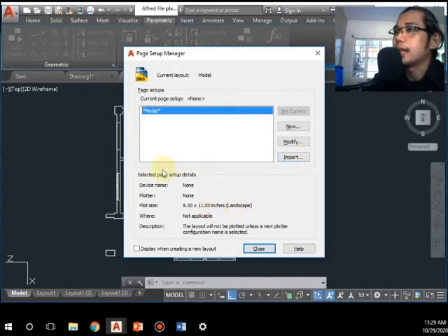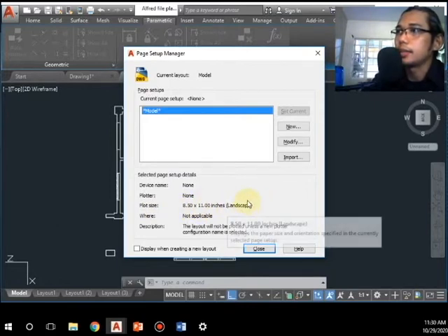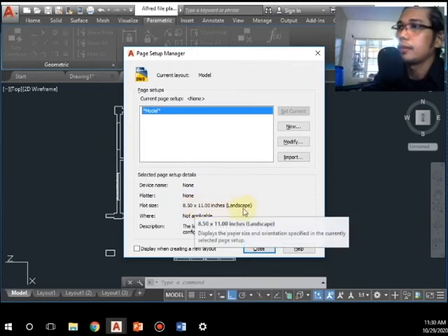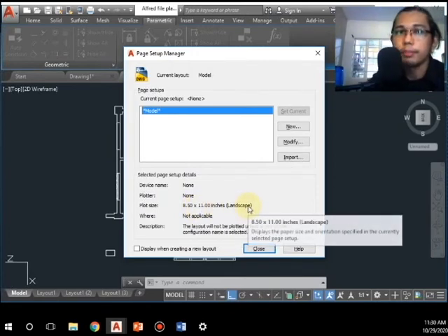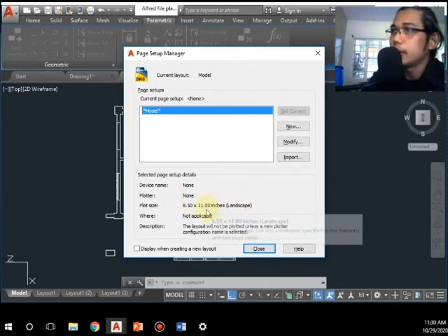So this time we have here a plot size of 8.50 by 11 in landscape. It means 8.5 by 11, it is a short bond paper. So it means yung gagawin natin ay mag-print out sa short bond paper.